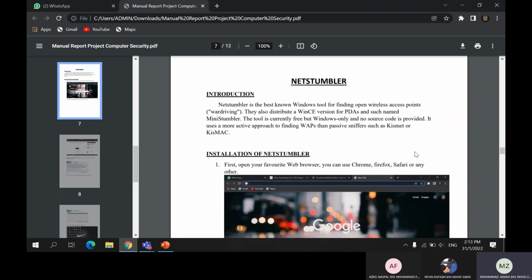Okay, this is the introduction of NetStumbler. NetStumbler is the best known Windows tool for finding open wireless access points or wardriving. They also distribute a WinCE version for PDAs and such, named MiniStumbler. The tool is currently free but Windows only, and no source code is provided. It uses a more active approach to finding WAPs than passive sniffers such as Kismet.